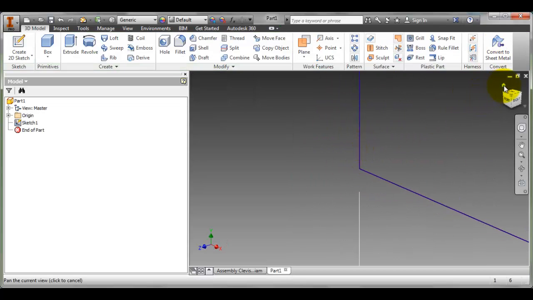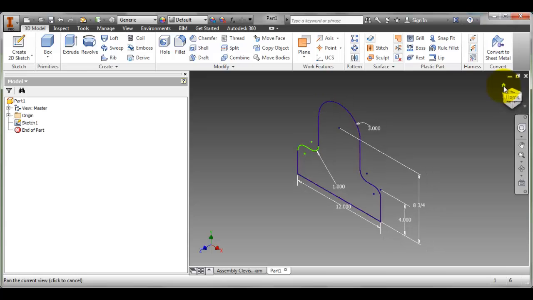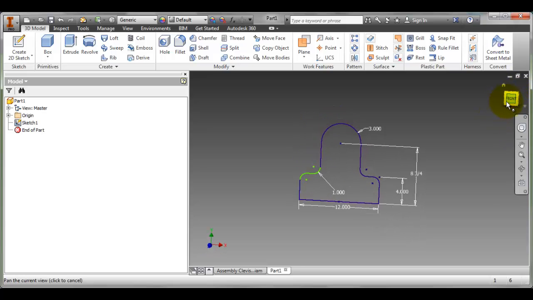And now I can't see very much. I can either zoom, or an easy way to show everything is to click on the home button right here. And now that shows me an isometric view of what I've got drawn, and it shows me everything. So it's like zoom extents. I can rotate around by using this cube. I can pick faces, and it'll turn for me.